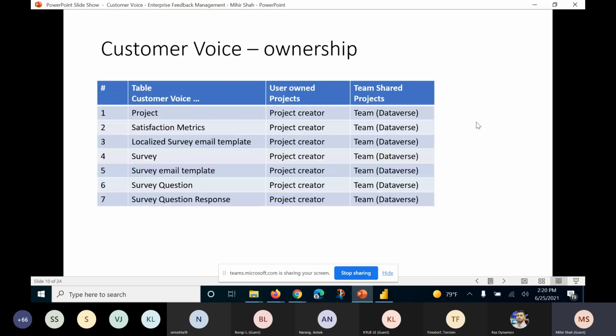All right, so we discussed this. These are the different tables: the project satisfaction metrics, localized survey email templates, surveys, survey email templates, survey questions, and the survey email responses. If you have a user-owned project, where I have created a project and not shared it with anyone, I am the owner of this project. If I leave the company and nobody knows what I created, it becomes a problem, and there is no one who can take control of that. So it's better to have team shared projects.